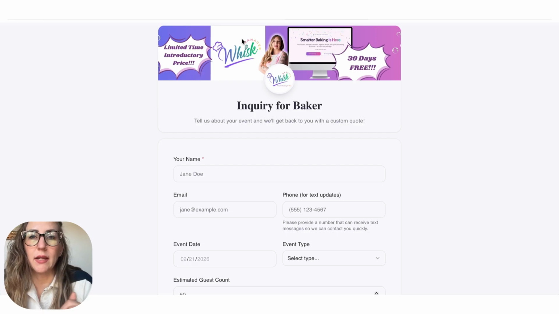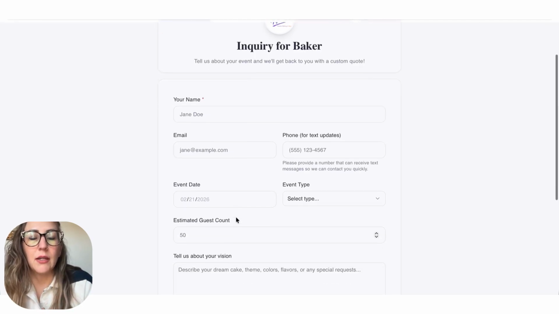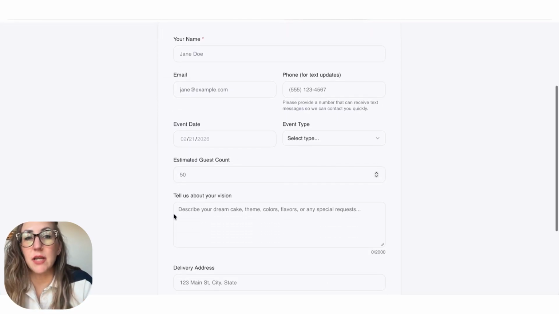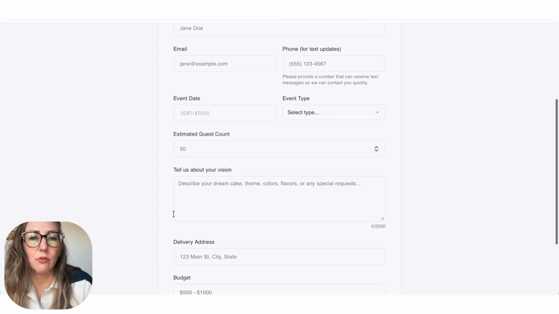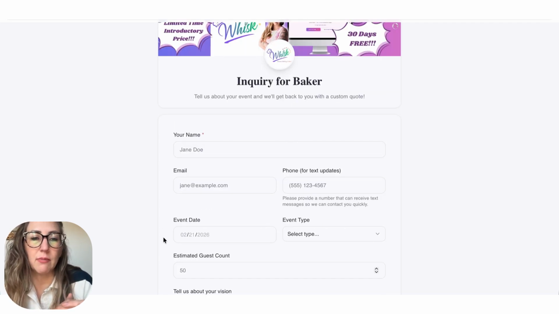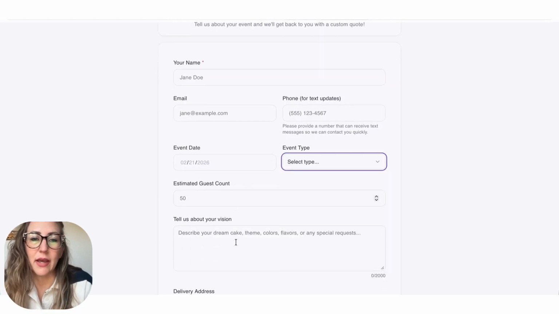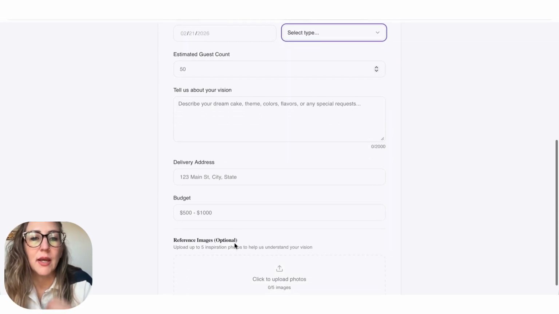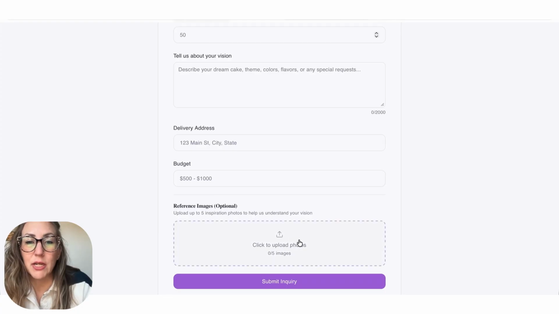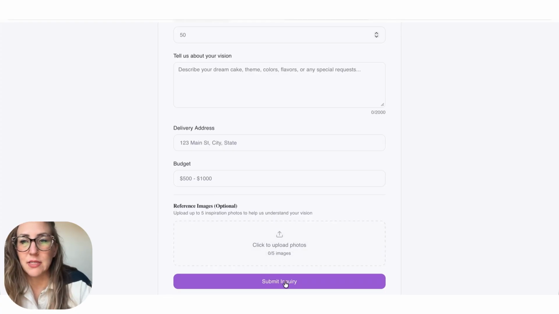So your clients will see your shop banner, your logo, and then the questions that you choose to be on your contact form. This is what the standard form looks like before any editing is done to it. It'll ask them their name, their email, event date, event type, guest count. They can tell you about their vision, delivery address, their budget, and upload pictures, and then they submit this inquiry. As soon as they hit submit inquiry, it is going to show up in your inbox over in Whisk Manager.